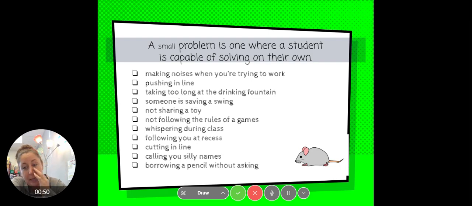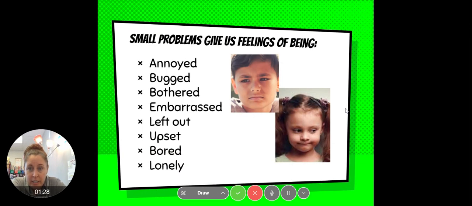So, small problems might be borrowing a pencil. Someone borrows a pencil from you without asking. Someone's not sharing a ball at recess, or a brother or sister at home isn't sharing a toy or their gaming console. They're doing that the whole time, and you want to play with them. Those are small problems you can try to solve on your own. Other things are pushing in line, taking too long at the bathroom, or someone saving a swing. Someone's not following the rules of a game. Someone might be talking or forgetting to mute with virtual learning. Those might be small problems that hopefully we can solve on our own.